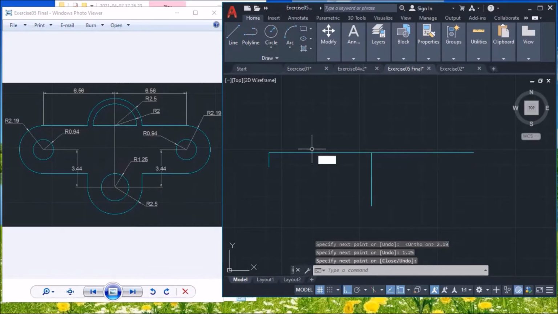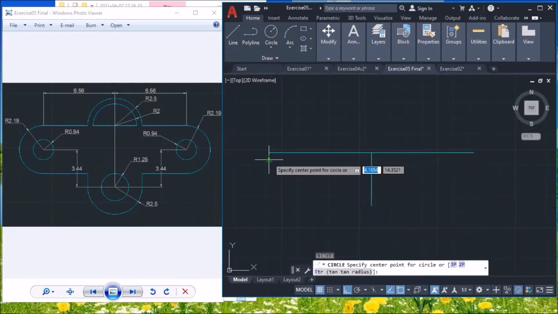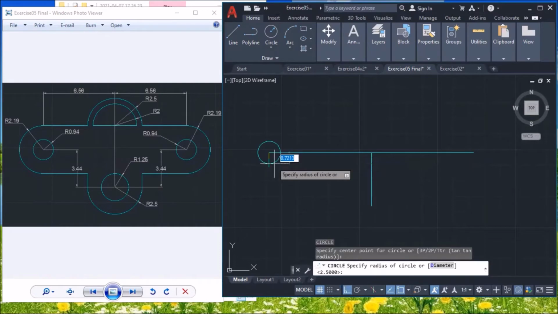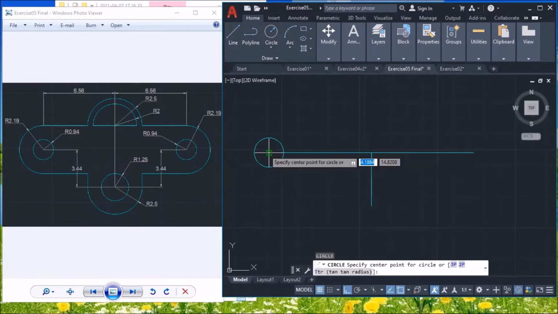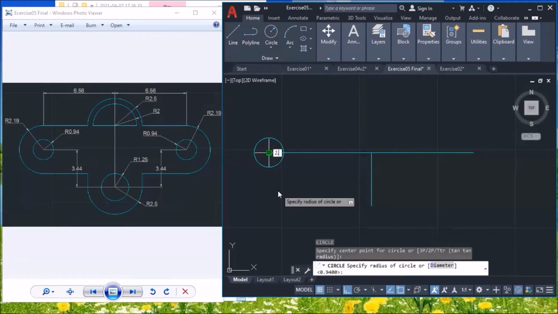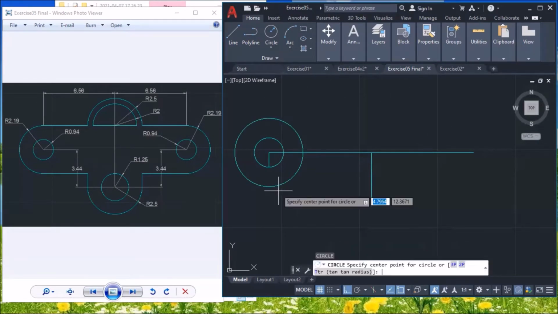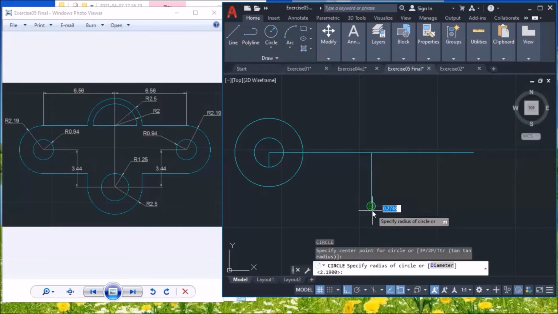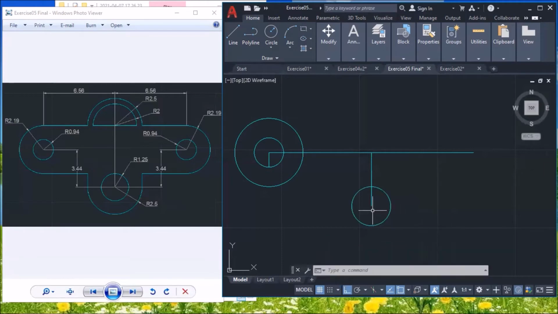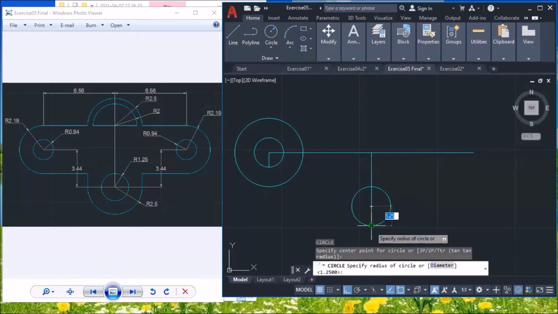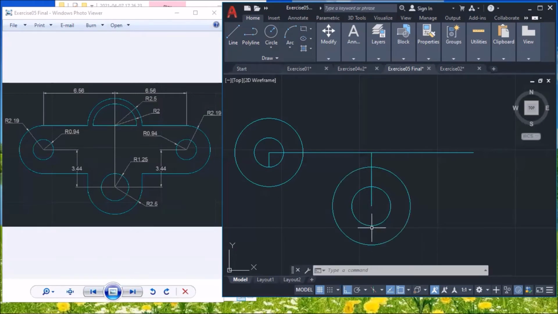Going to create circles. Radius is 0.94. Another circle radius 2.19. And then circle here also. Radius is 1.25. And then another one is 2.5. There you go. I just need to copy these two circles.